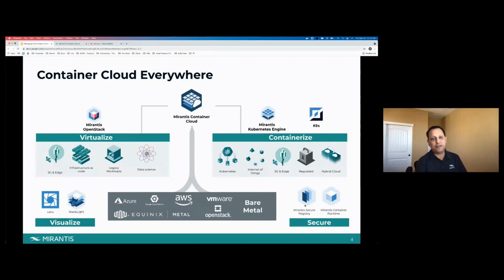And I would highly encourage you to also go and download Lens, which is an open source free tool provided by Mirantis that not only works with Mirantis Kubernetes Engine clusters, but works with any other CNCF certified Kubernetes cluster of your choice, to provide complete visibility for both developers and operators in a single pane of glass.